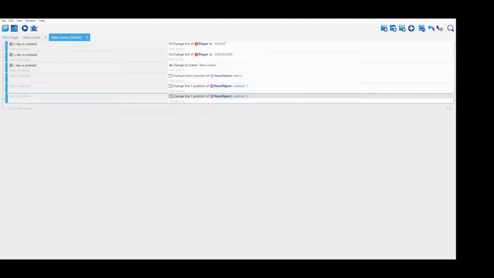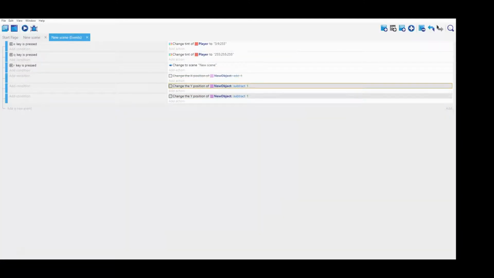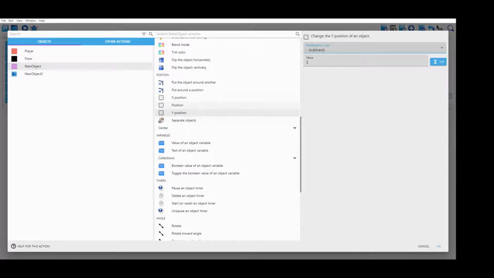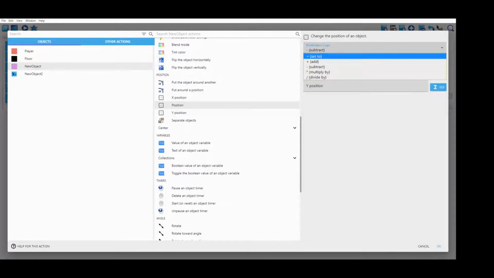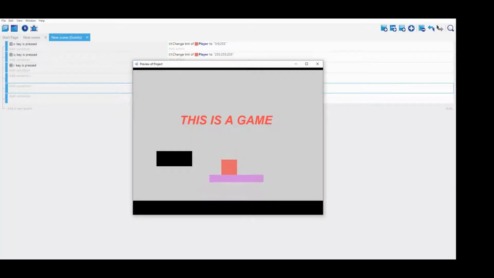Now there is also another one of the position. We can change both the positions at the same time. Instead of making one for X and one for Y, we can always change the position for both at the same time. We can say add one on the X, subtract one on the Y. We're gonna toggle this disabled, and boom, it's the same effect but only one event.